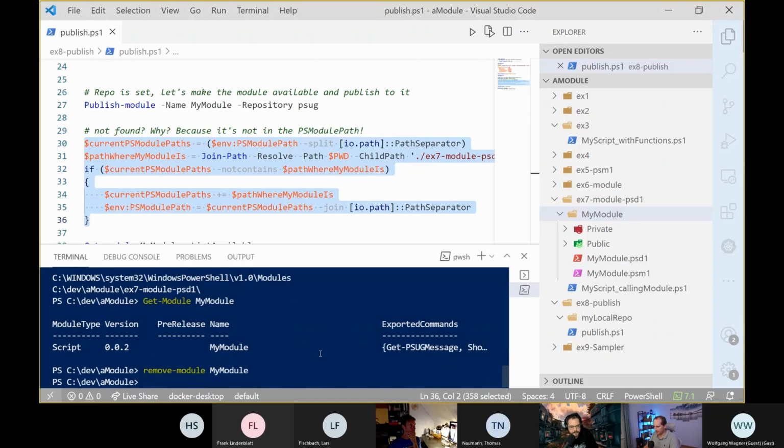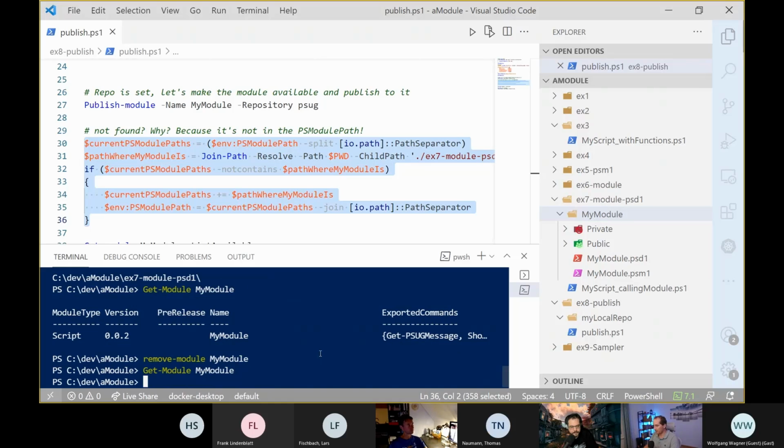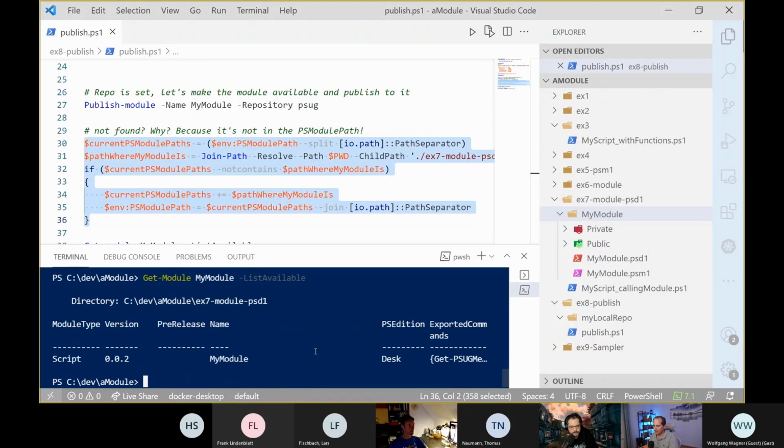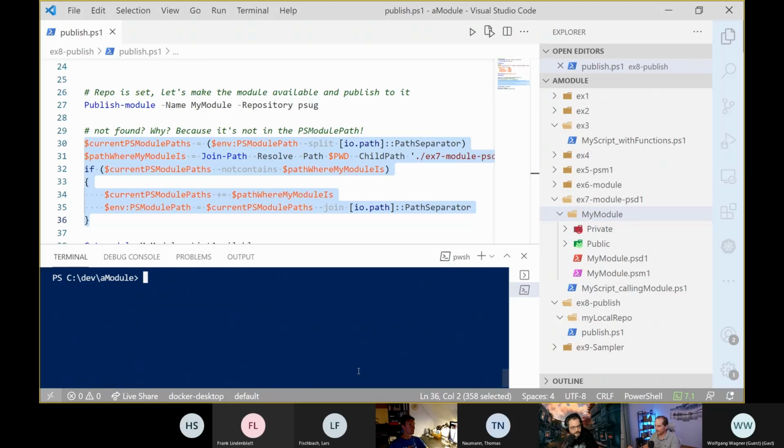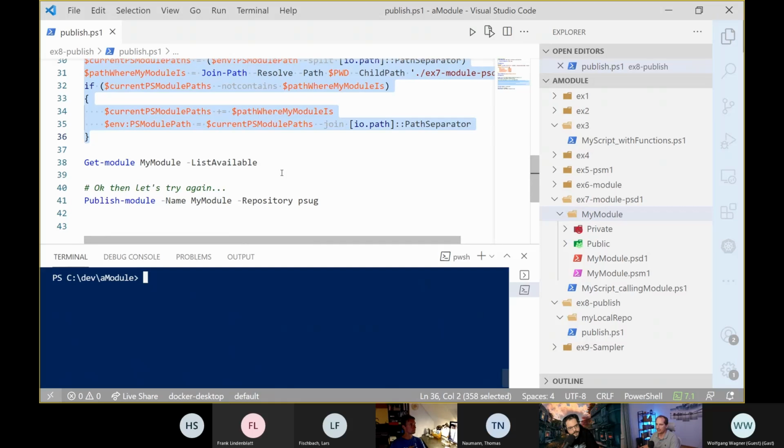It's removed, sorry. So now if I do Get-Module, it's not there, but I can do Get-Module -ListAvailable, and then it finds it there, and you can see it finds it from this path. Right. So now it should find it. So let's try again to publish.